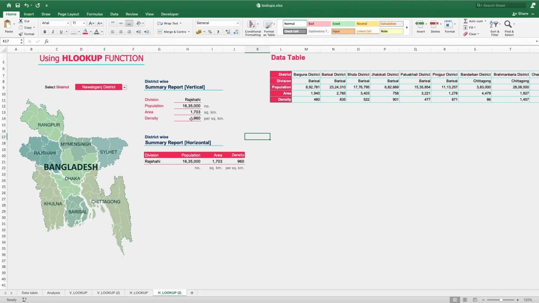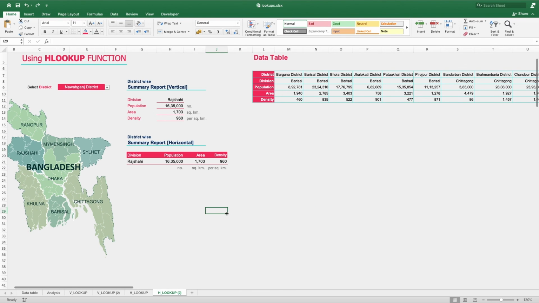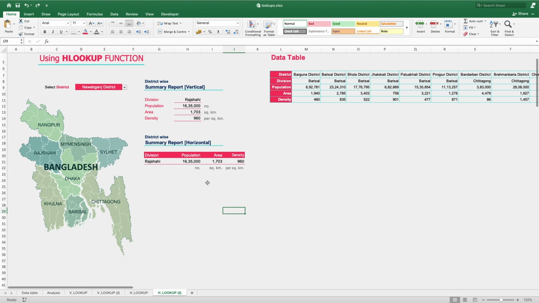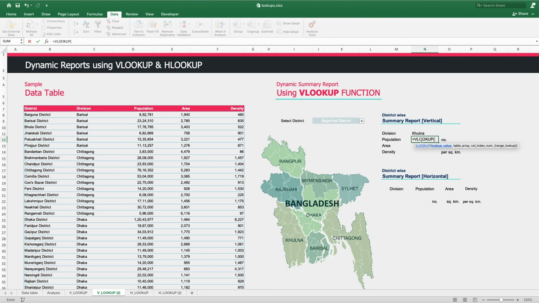Now your table must have all this data, and one last thing that you should keep in mind is that you cannot just leave a cell empty. For example, if you do not have any data here in this column, this function is not gonna work. Or if you do not have data like this, it's not gonna work. So remember that. And ladies and gentlemen, just like VLOOKUP, this time we have used HLOOKUP to create this beautiful dynamic report. So that's all for the tutorial.